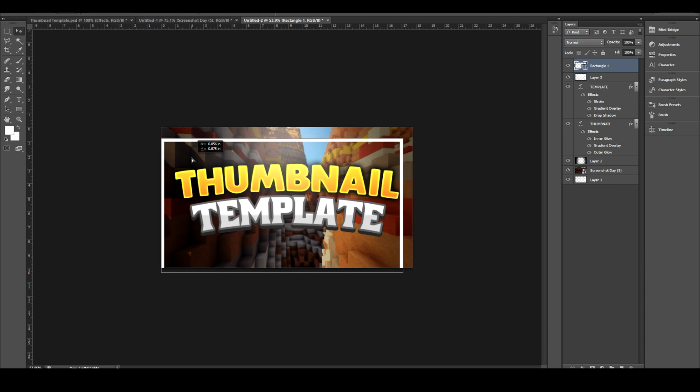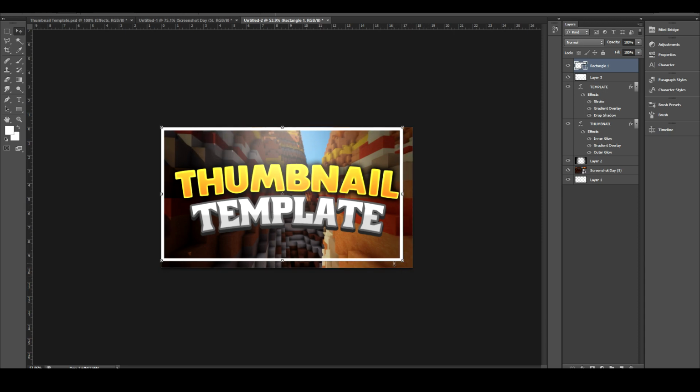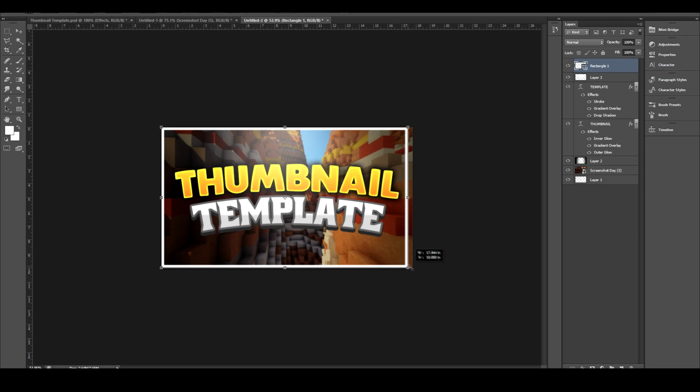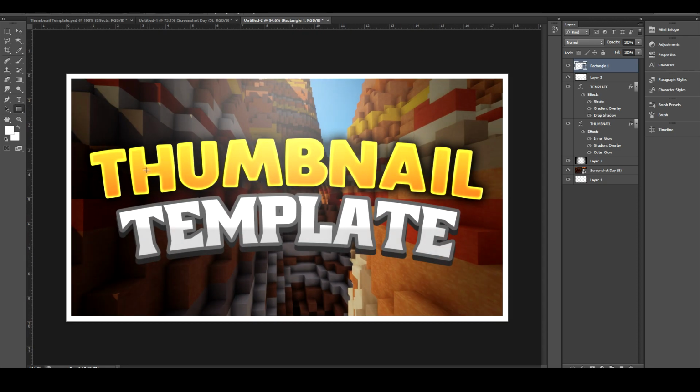You just need to center it and then just resize it. There you go. Now that's nice. You could make it thicker than this, but this is usually the thickness I go for. You could do cool stuff with this.